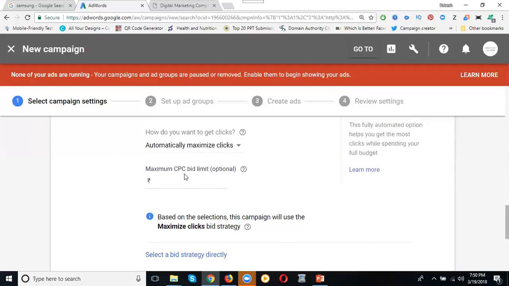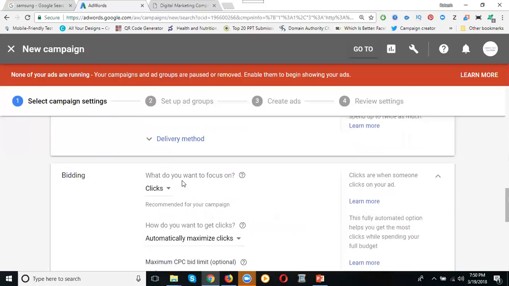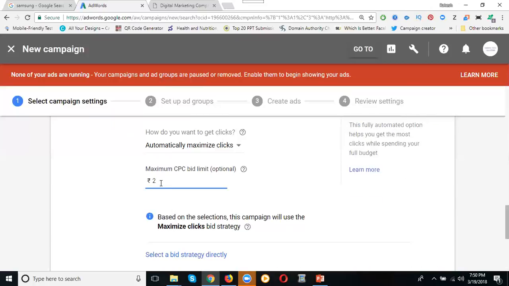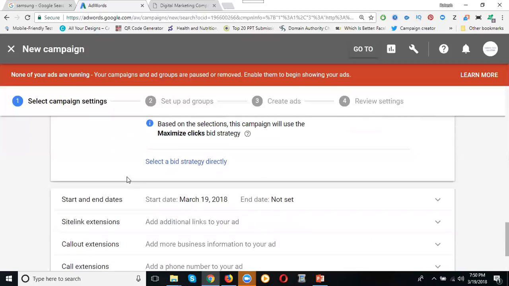What is that? Maximum CPC bid limit. Nothing but for each click, how much you are charged. 2 rupees. What is my daily budget? Now, clicking for CPC is 2 rupees. Now, what is that? Start date and end date.